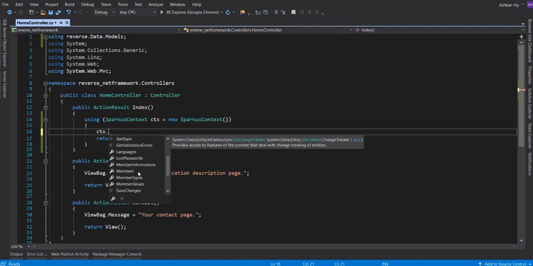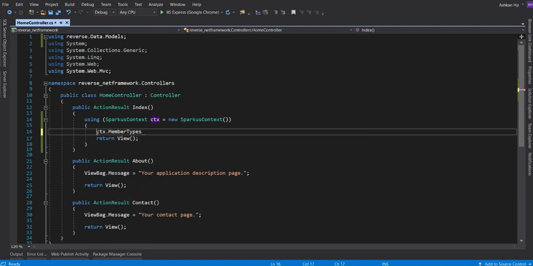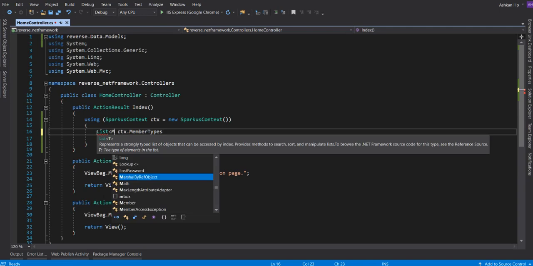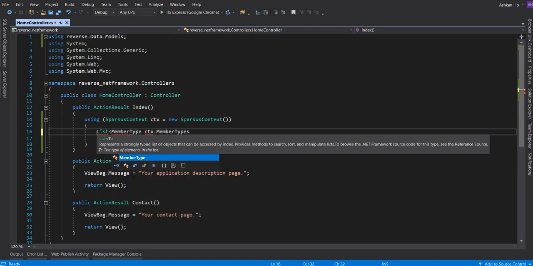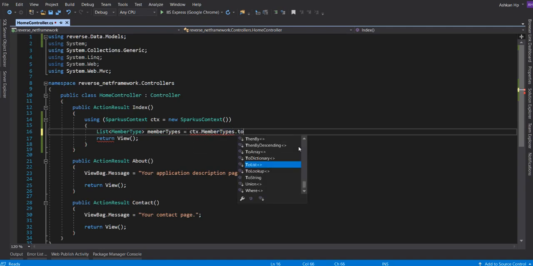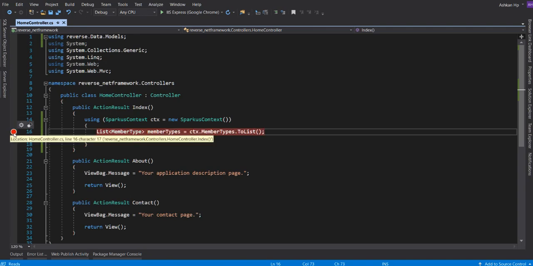So I can see my tables here, member types I choose. So I write, for test, I'm going to show a list of member types. Member types is going to be this, but it has to be added to a list. Okay, so it's done. I put a breakpoint here to show you whether the data is successfully gotten from the database or not.